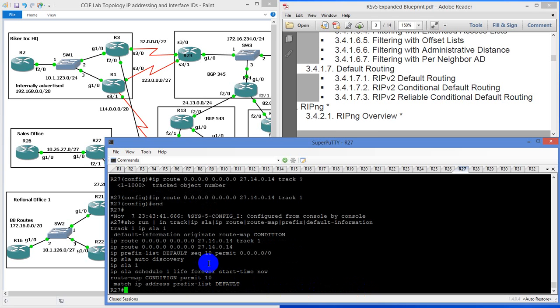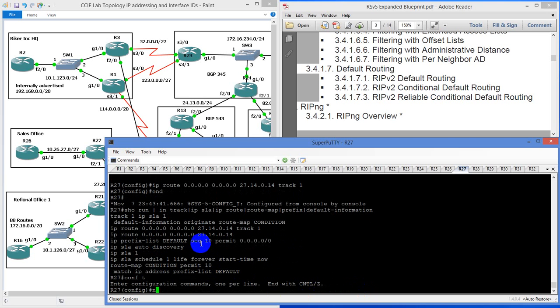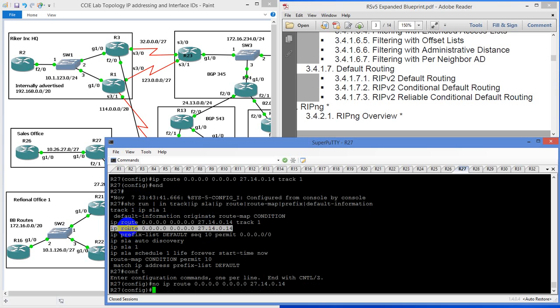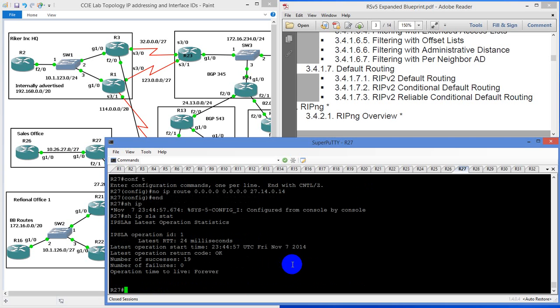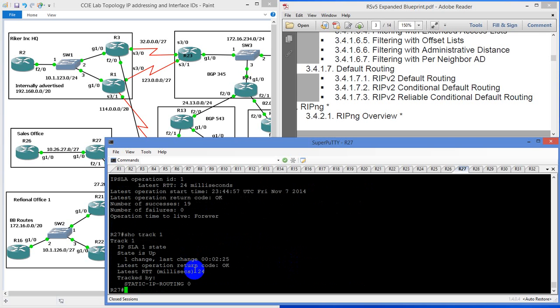So the command is, we went in and we created a default route. Actually, I can go to config and pull this guy out. So basically now we have the default route that we punched in there. We tacked on the tracking object by setting up the SLA instance to track the IP address of this guy. And now if we were to type in show IP SLA stat, we can get there. If we go to show track 1, we can get there.